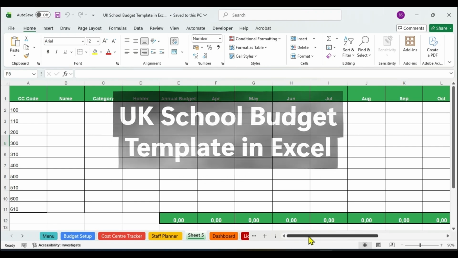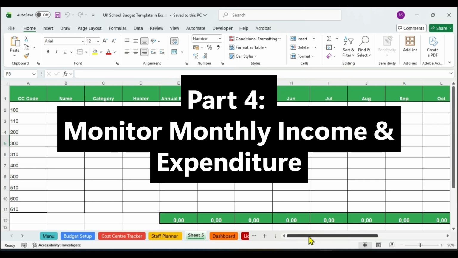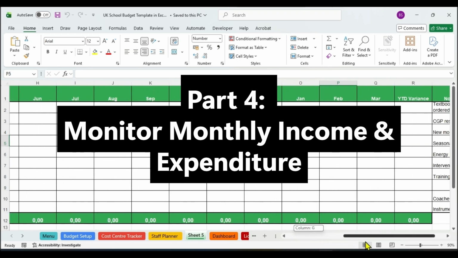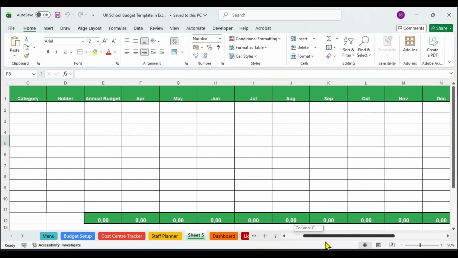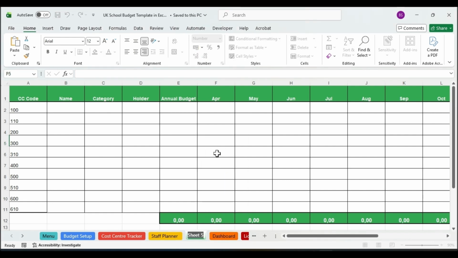In part 4 of the UK School Finance and Budgeting System series, I will walk you through the monthly monitoring sheet. I've created a new sheet and named it Monthly Monitoring.